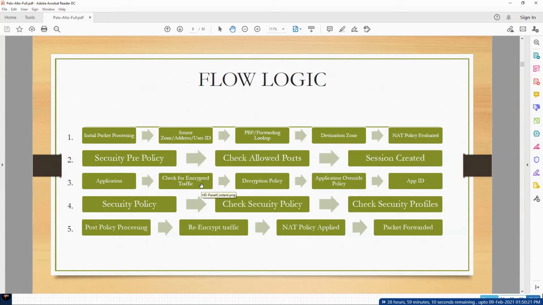The firewall could forward the traffic, or the firewall could receive the traffic as well. When traffic is being forwarded, it checks whether encryption is required or not. If it is receiving the packet, it checks the decryption policy, address, etc., so that it is able to check the content within the packet. So here it checks encryption and decryption. After this, it checks application override, and if there is no application override, it checks for the standard App-ID.